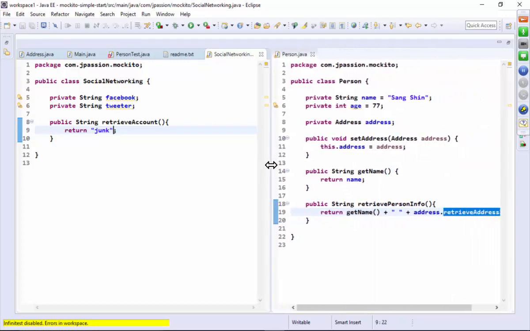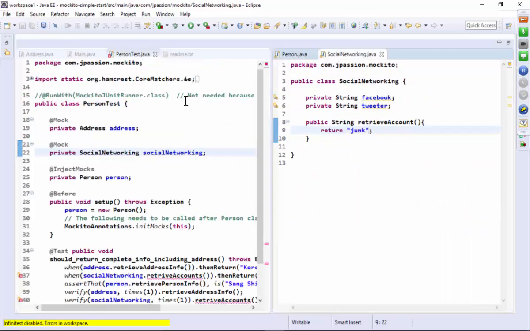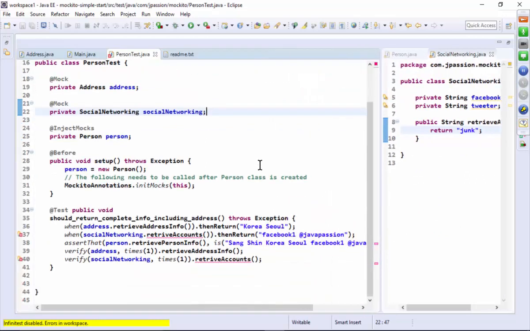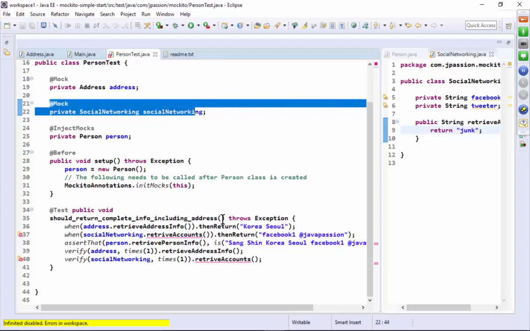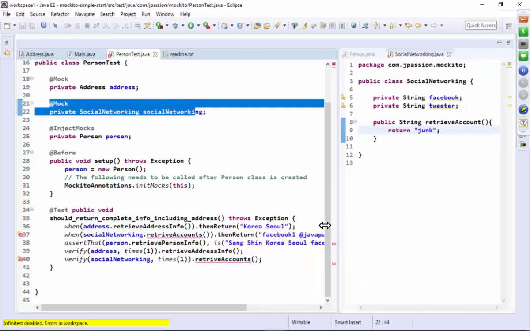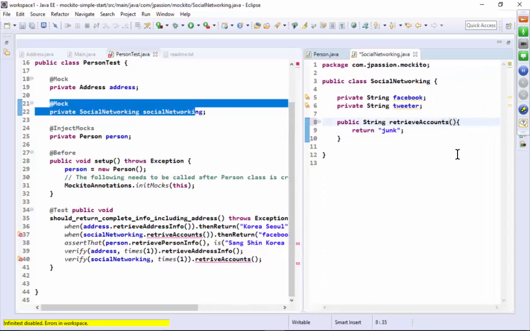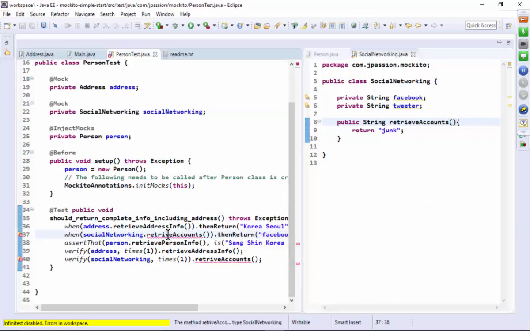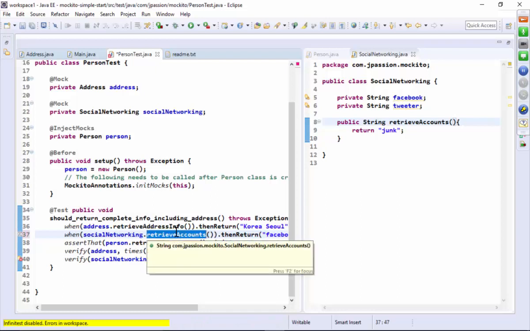All right, so this is the social networking class. Again, this is a target class. I usually want to have the target class right here. And this is the person test, right? So, all right, so we have the mock inject. So we have a mock, okay? And let's see what the, so it's retrieve accounts, okay? So it should be retrieve account, okay? All right. Oh, so the E is missing. Yeah, it's a misspelling.